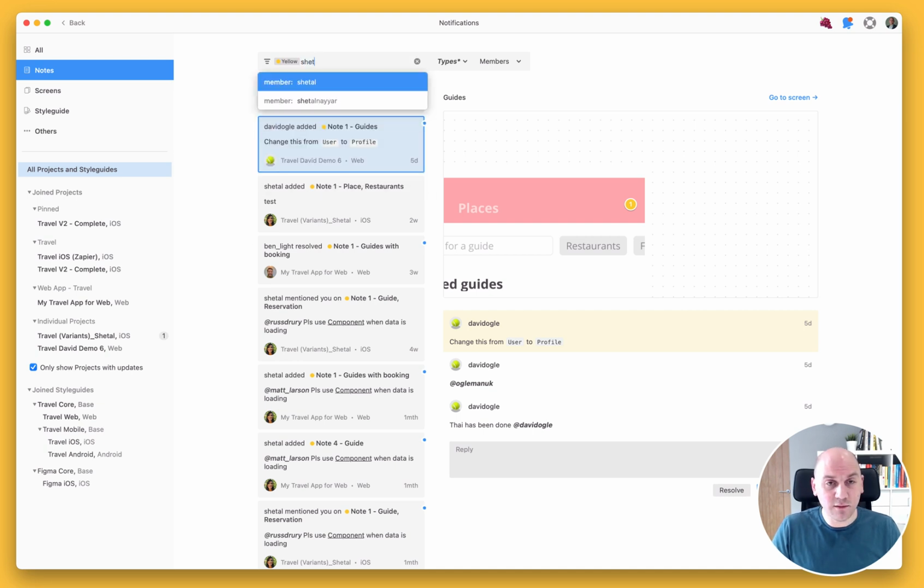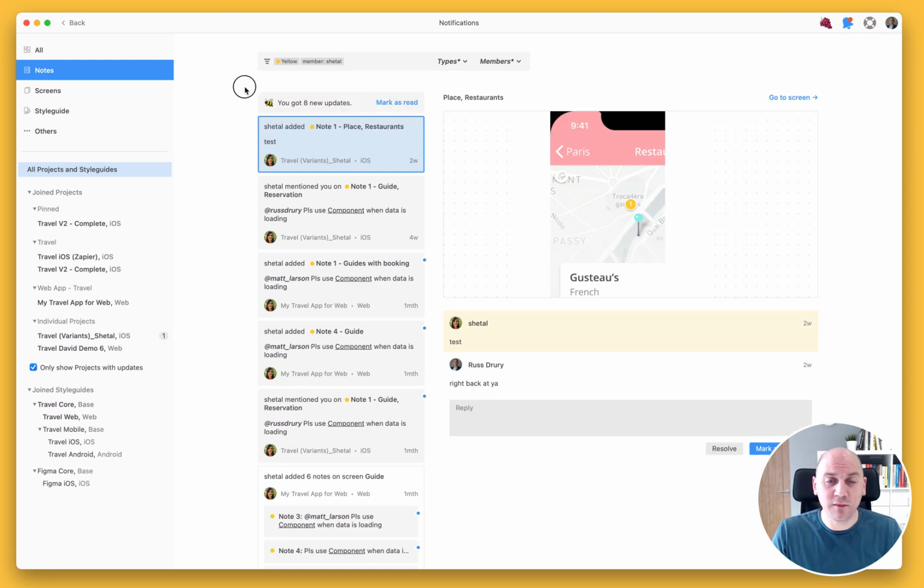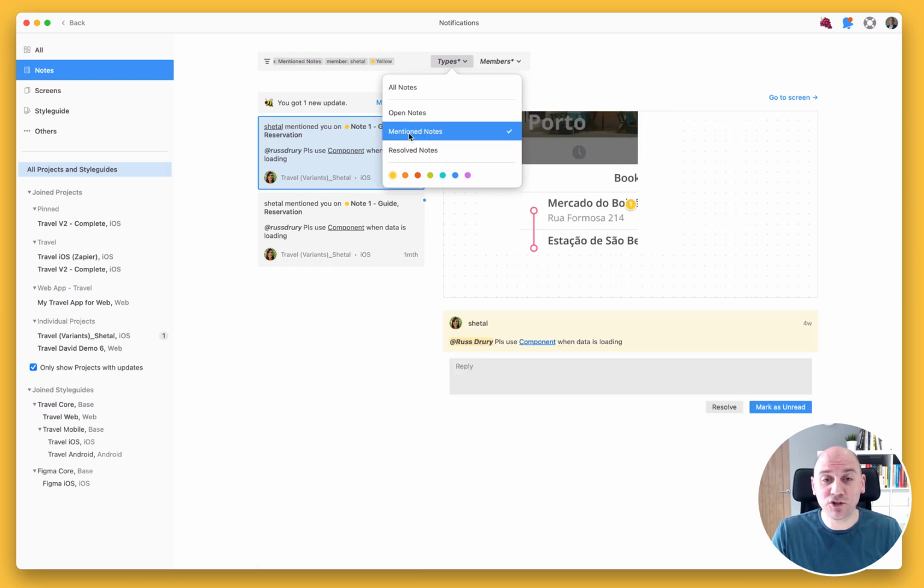And in this case, I'm also going to search for anything that has come from Sheethal, who's a team member of mine that I collaborate with often. Now, in addition to that, you can also select from the dropdowns on the right-hand side if perhaps you only want to see those notes where they're still open or you are mentioned in those.